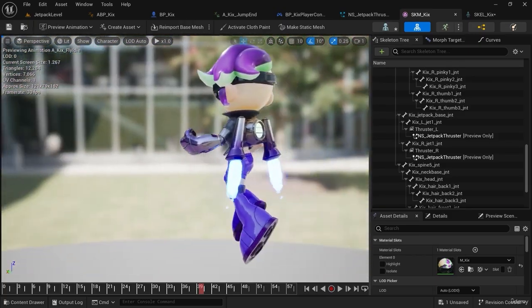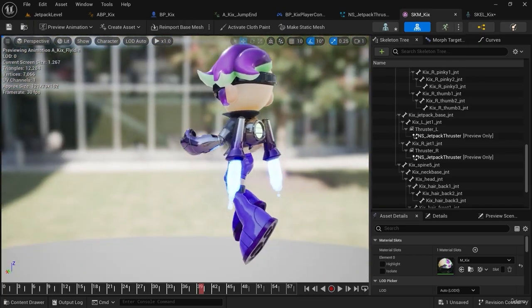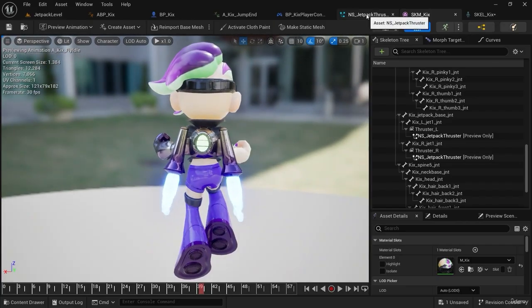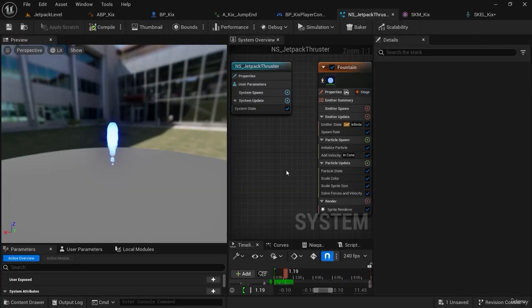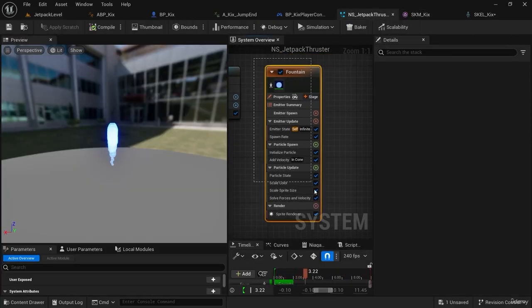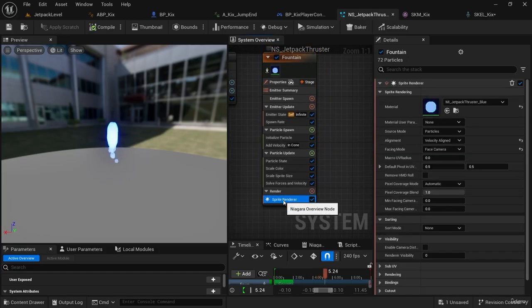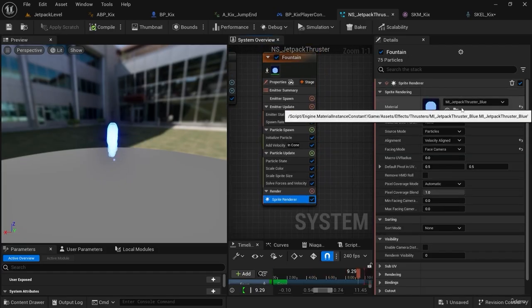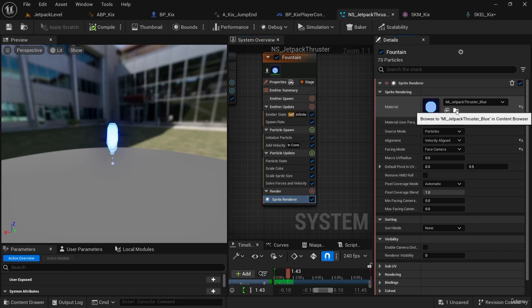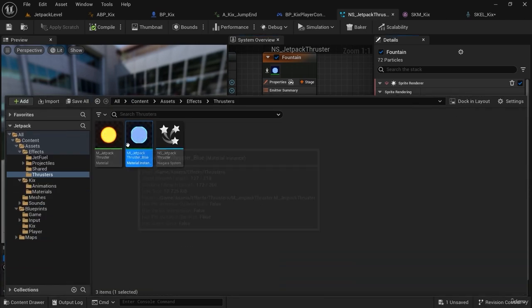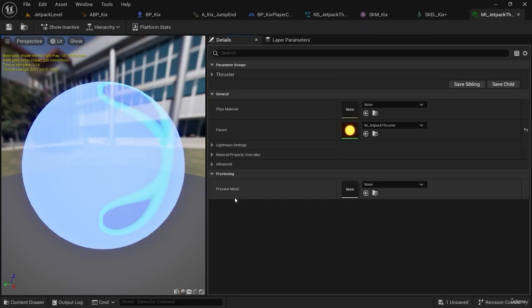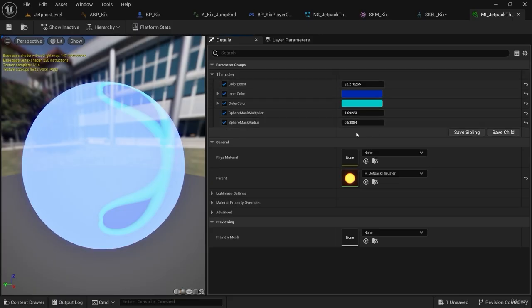Awesome. And before we wrap up, I just want to bring your attention to the color of the flame. If we go back to our NS Jetpack Thruster, notice that our Niagara system has a sprite renderer. It's rendering this material, and notice it's a material instance. And if we browse to it, there are two different versions of this material. We have the material itself, and we have the material instance, which has a category thruster with some colors that you can override.